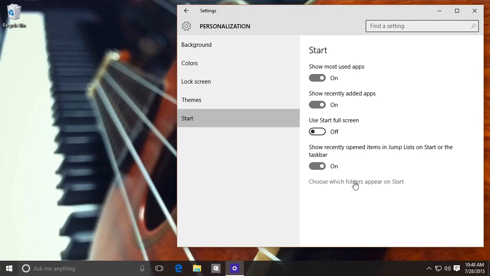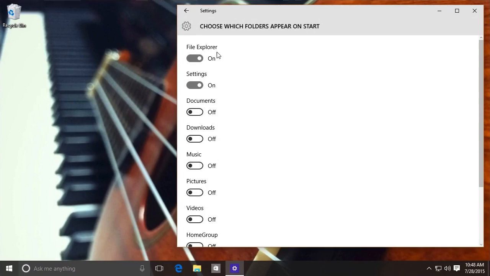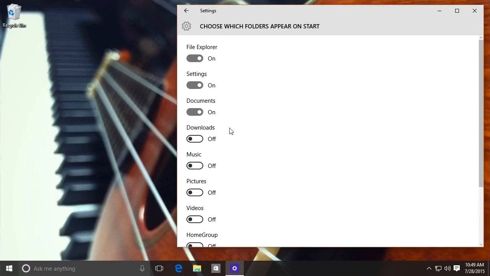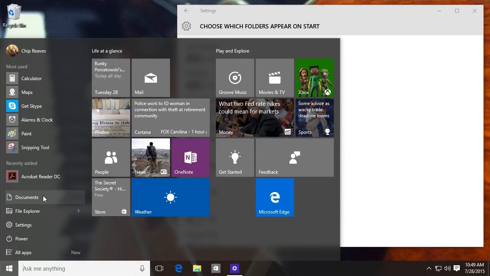I can also choose which folders appear on the Start menu. So for example, File Explorer is on, Settings is on, Documents is not. And in older versions of Windows, we did see the My Documents or the Documents folder on there. So if you'd like to have that back, we can turn that on. And you can see similar things for downloads, music, pictures, and so on. All right, so we've turned Documents on. Let's go look and see what that looks like. Click on Start. And now you can see I have a Documents item here that wasn't here before.